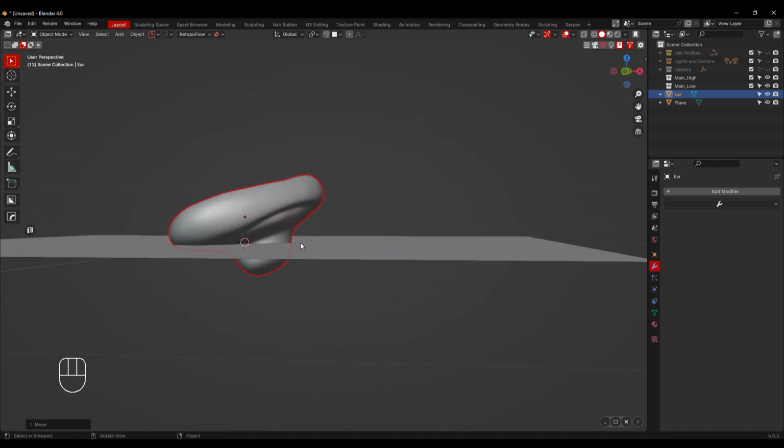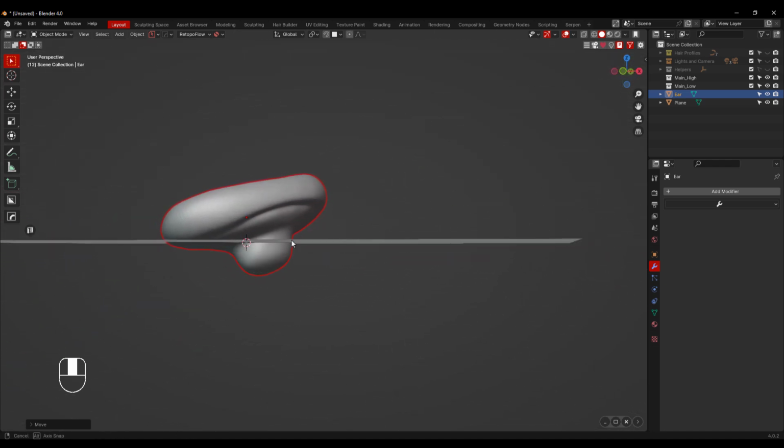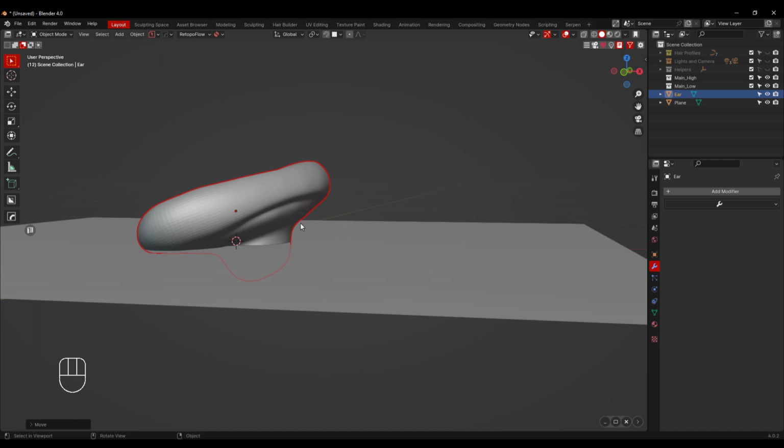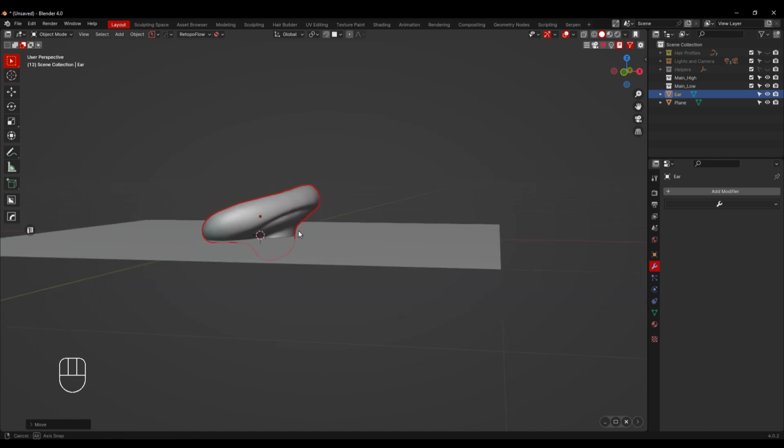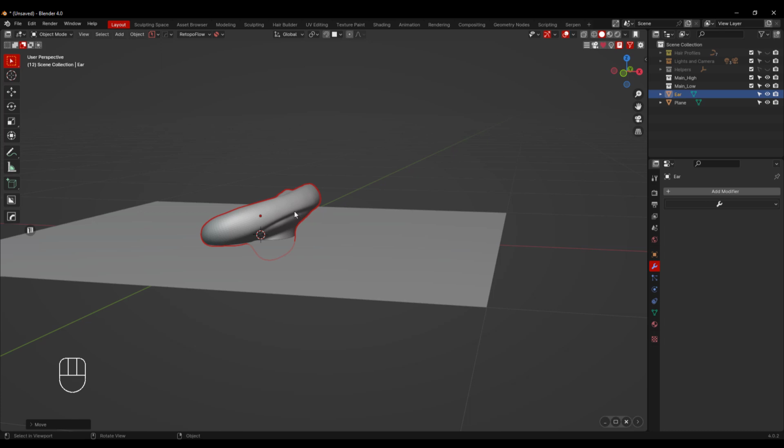Again, this makes the difference between alphas and VDMs. As you can see, I have this overhang that the VDM will be able to mimic, but this is something that cannot be achieved using alphas.